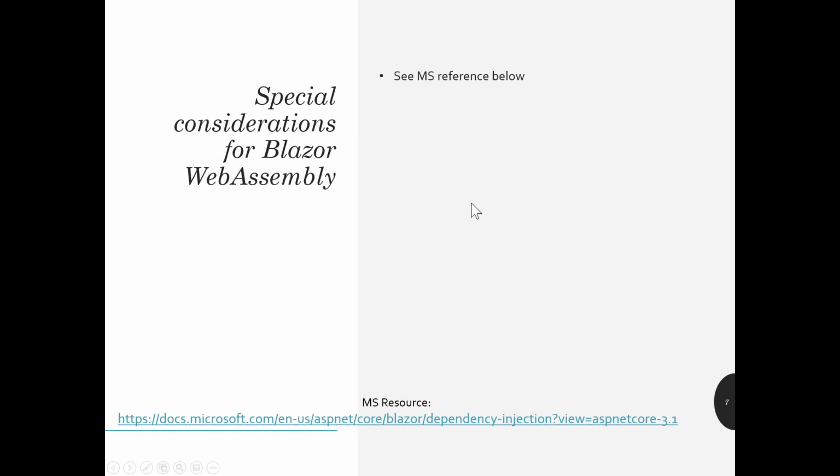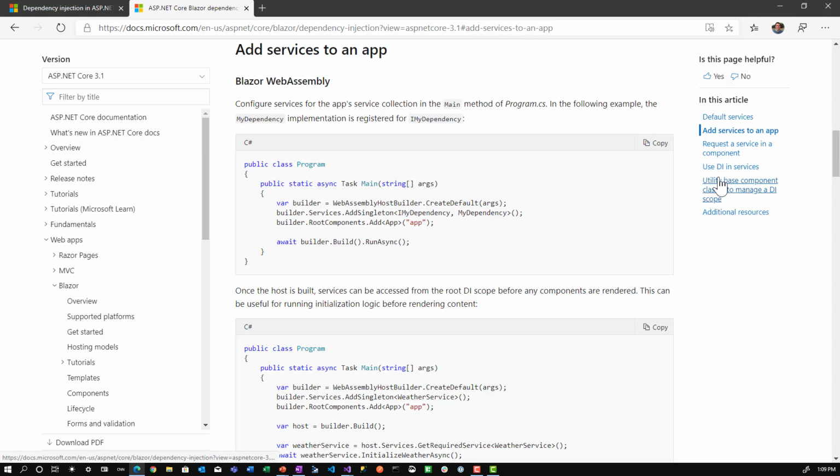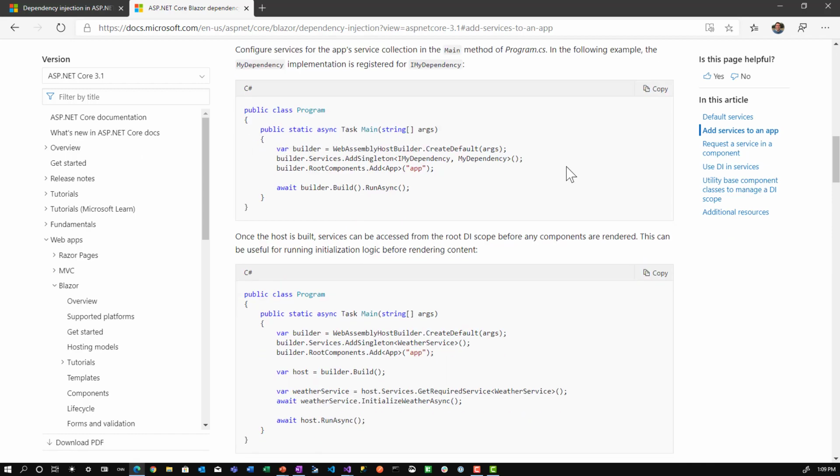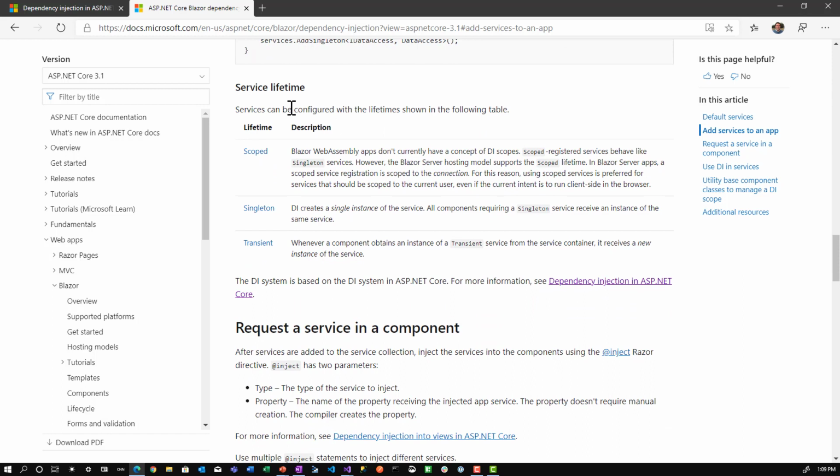Now there are a couple of things to consider when we talk about dependency injection, especially as it relates to Blazor WebAssembly. And here's the resource, and let's go over to that resource and take a look. So here we are in the Microsoft resource, ASP.NET Core Blazor Dependency Injection. I'd like to go down to the add services to an app, and let's scroll down a little bit to get to, see there's a lot of good information, but this is what I wanted to show, the service lifetime.